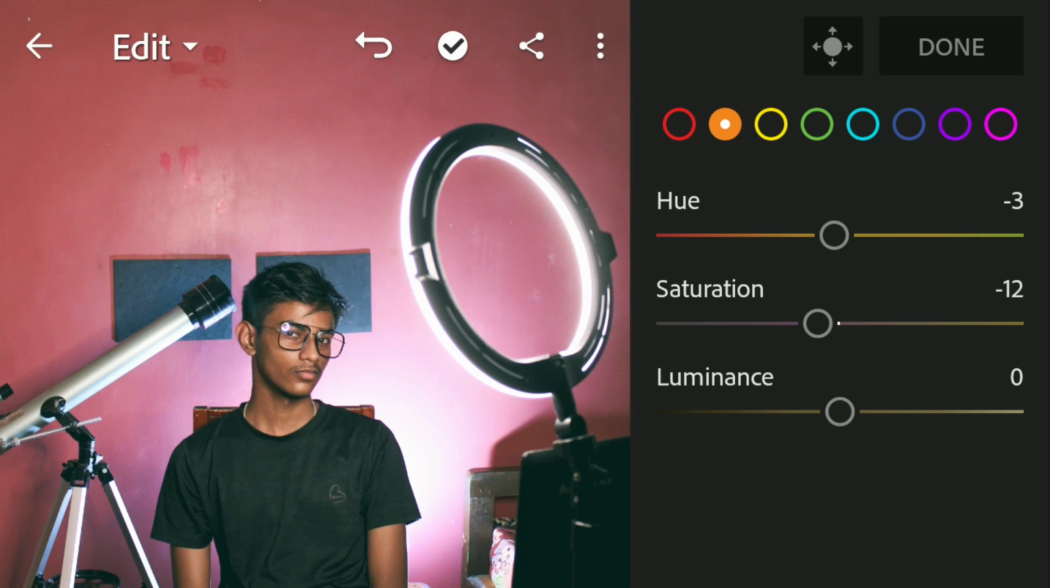Since I have decreased the saturation, I'm going to take the luminance around 10, and that looks pretty decent. The face is brighter than what we started with.